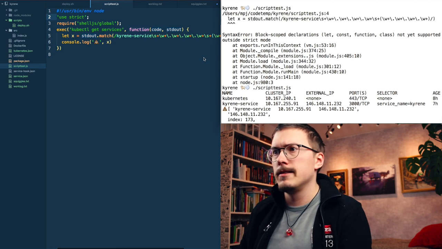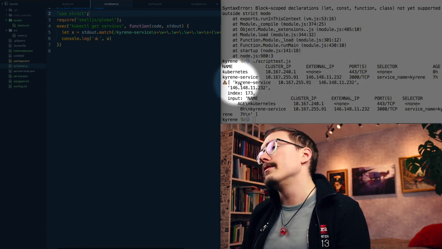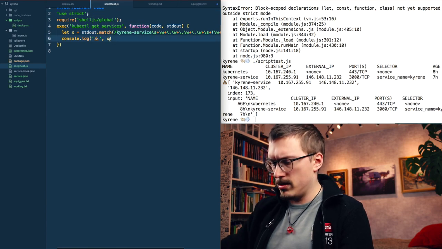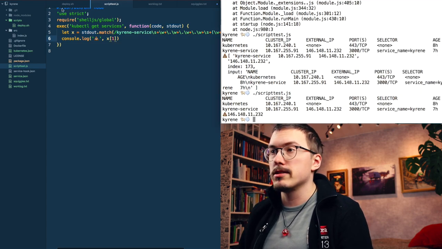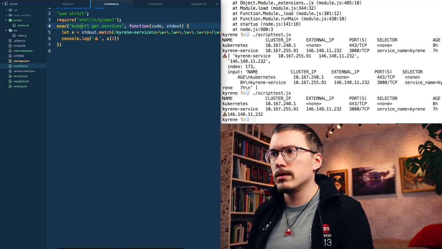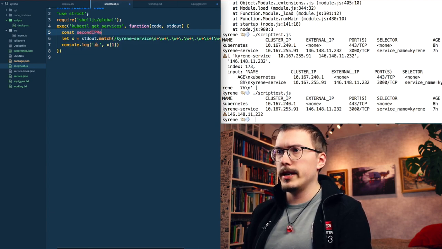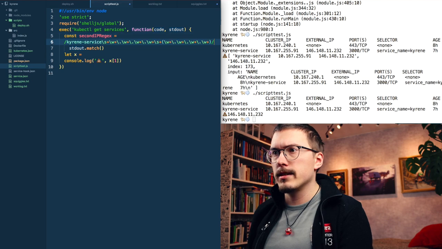All right, so the match is okay. So this is the match. The first element of the match array is the full string, and then the second one is the first match. So I need to do this to get the IP. No. Extract the IP. All right. Cool. So we just call it const second IP regex. Oh, we want just the regex, I think. There we go.